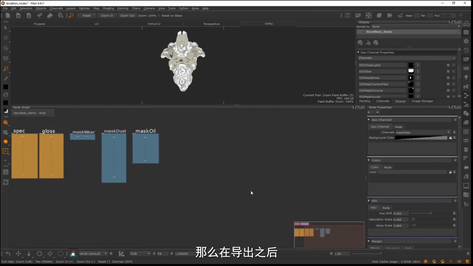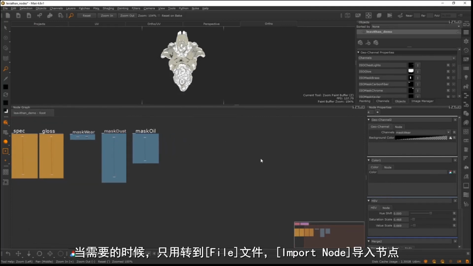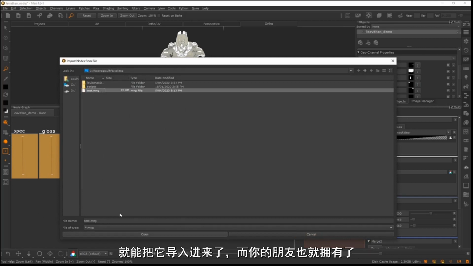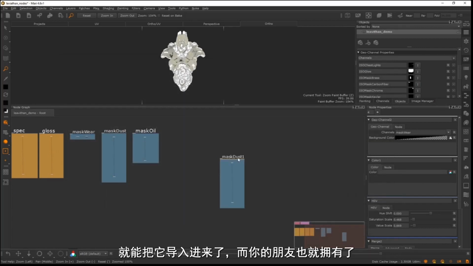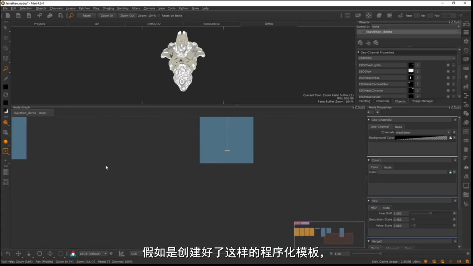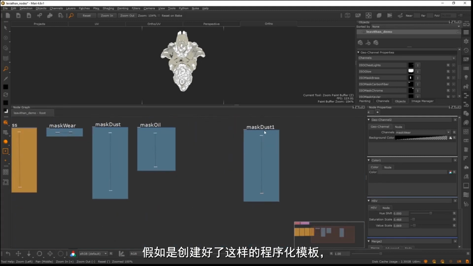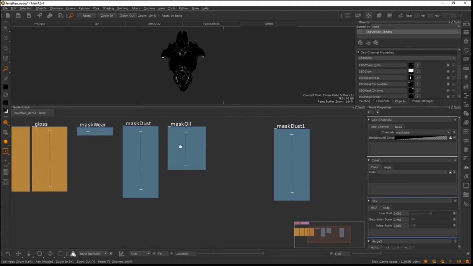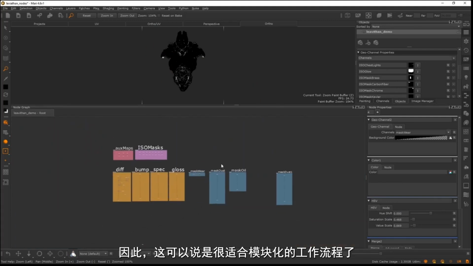So I just exported that, and now I'm going to go to file, import nodes, and I'm going to bring that in. Boom. So if you created a procedural template like that, your friend can import that and have the same mask dust that you have. So it's great for modular workflows.